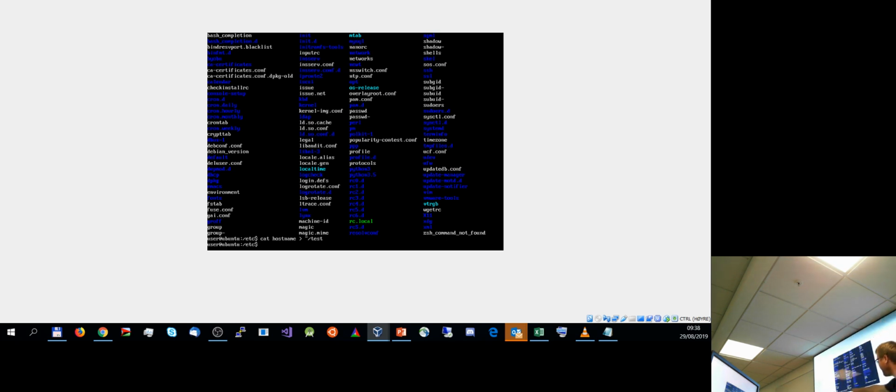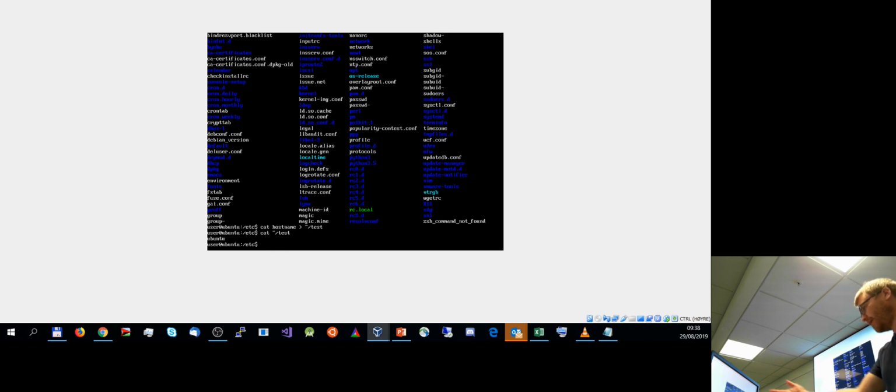Redirection, that's this greater than symbol, and then tilde, home directory, test file. So if I look there now, I should be able to see a test file that basically just contains the host name, no magic really. But that's what you can do. So implicitly you can create files as well.